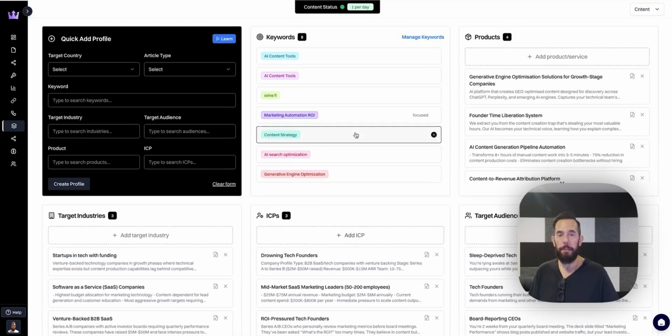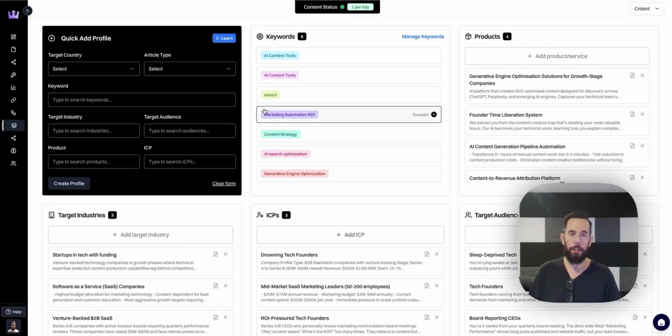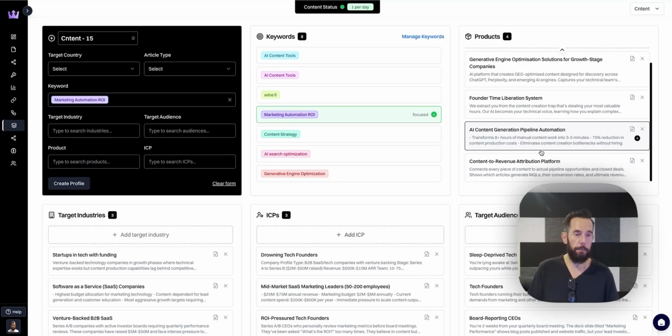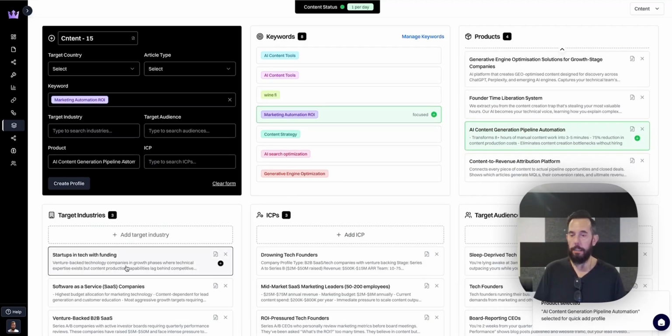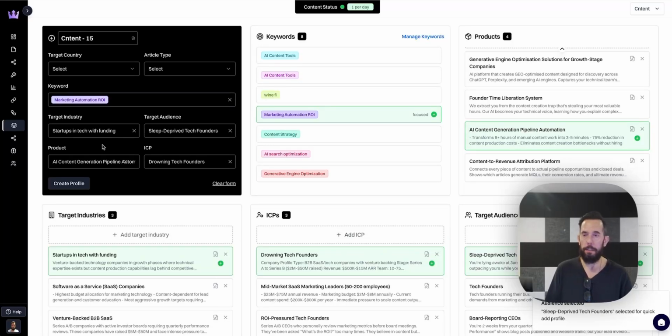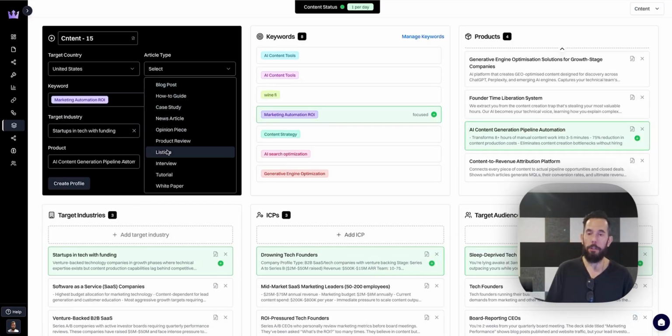So how we do it, very simply, we have a keyword table which is separate to this, which I'll show you in a minute. And the keywords, once you've got a focus keyword, you just click on it. It fills into the quick editor on the left hand side, which automatically gets renamed. And then you add your products, and once you've added a product, you can just click it, target industry, the ICP, and the target audience. Then you set the country that it's going to be targeting, and then what type of article you're looking to create. And we support many of them, as you can see.